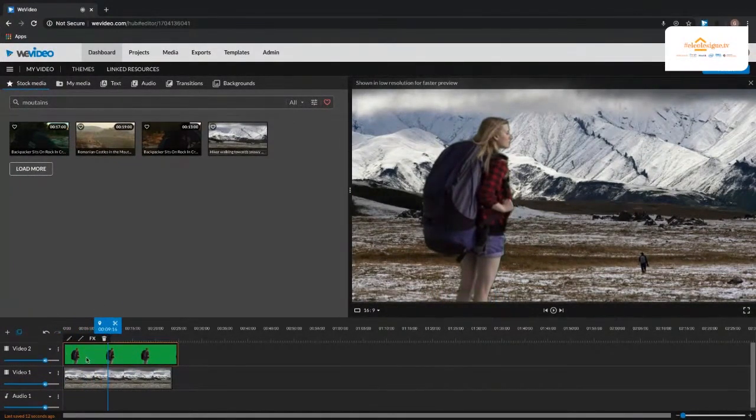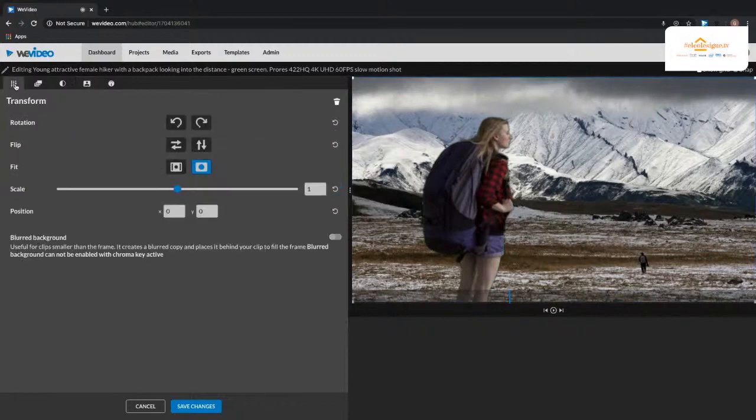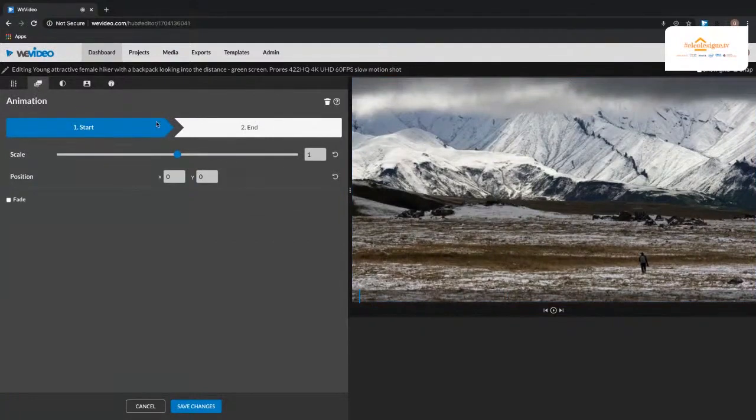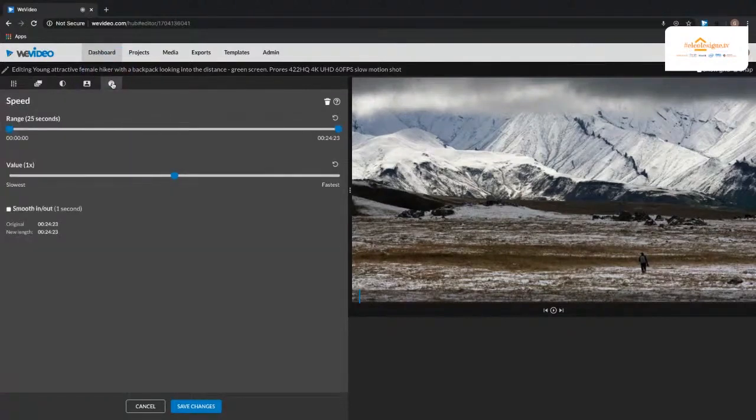Now let's do a couple things. Right now the proportions are wrong. She's giant. If you see this person, she's like a superhero, how big she is compared to him. So let's make her smaller. The first button is always options. I have one called transform. I have one that's called animation. I can make her move more than she's doing already. This one is your color one, so you can mess with this. I usually don't. And the last one is if you want things to go faster.